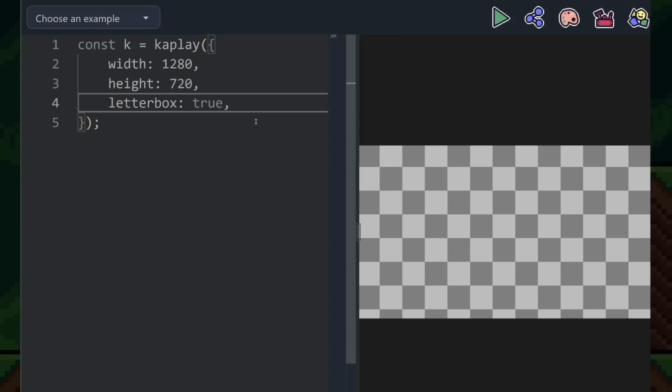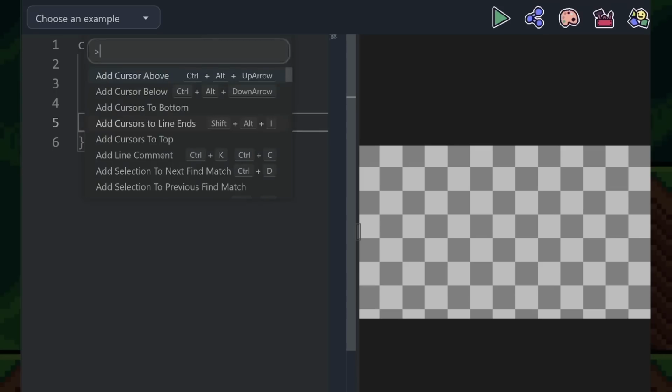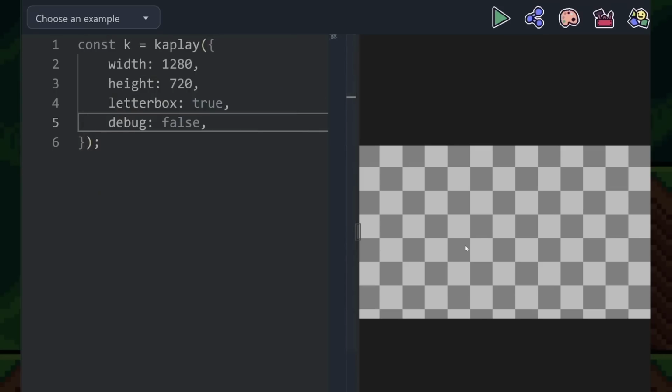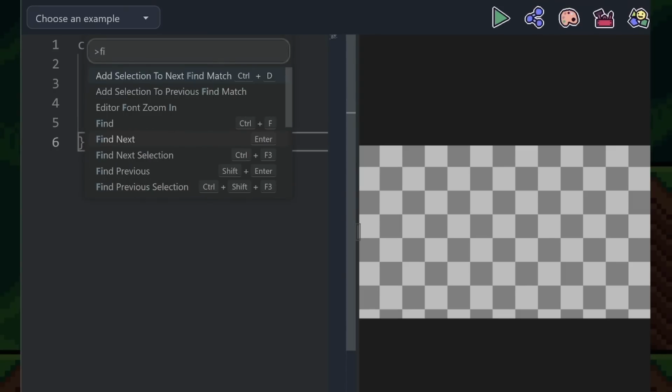Now there's also something, the debug option. By default, it is set to true, and it allows you to open up debug mode by using the F1 key. Now here, I recommend that when you finish your Kaplay project, you set it to false, so that you prevent the player, the end user, from being able to access this debug mode, which is done by pressing the F1 key.